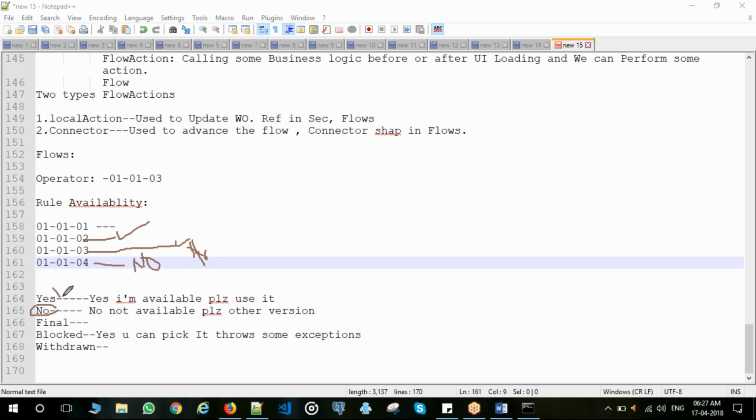Now final: it doesn't have a copy, it should be the final one. This is the final one, and there is no copy in another version, so this is the one we can pick.